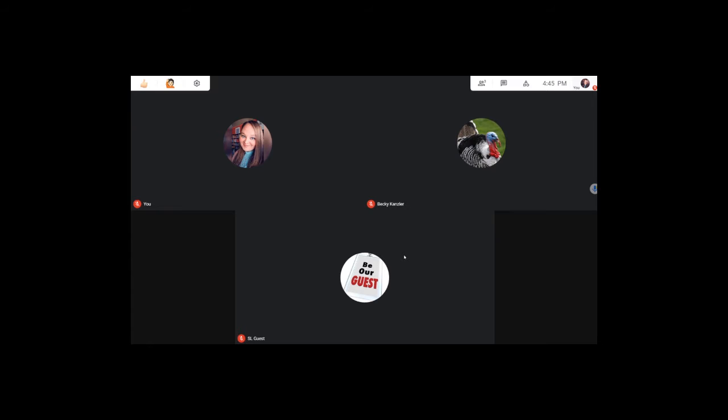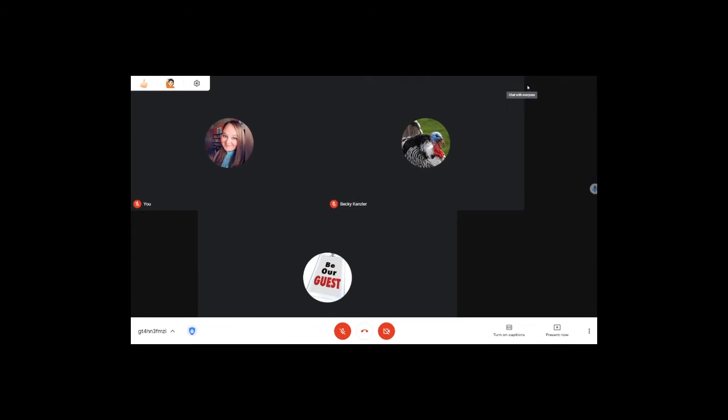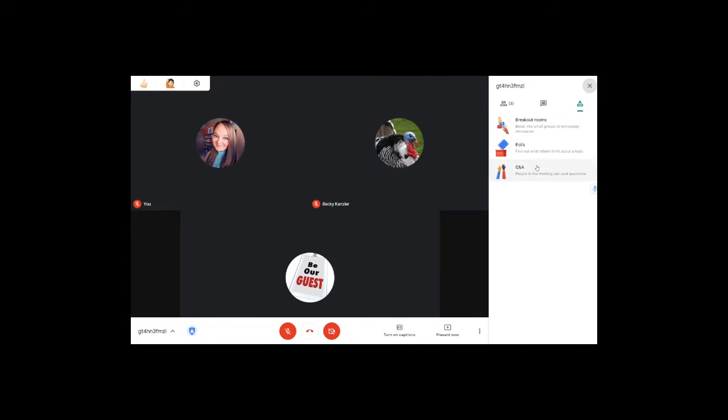So what we are going to do is go to the top right-hand corner and click, this is called the activity icon. It's got a triangle, square, and a circle on it. When we click it, we will have 3 activities to choose from: breakout rooms, polls, Q&A.